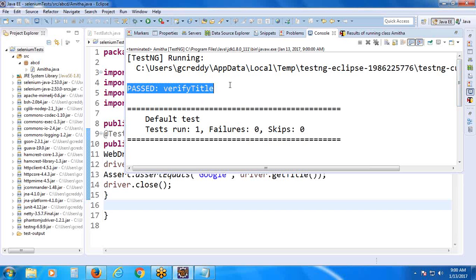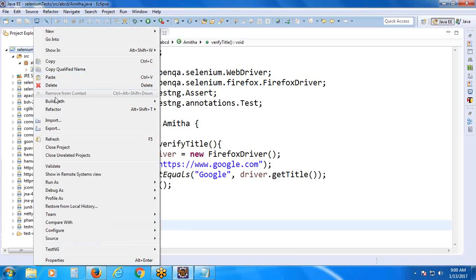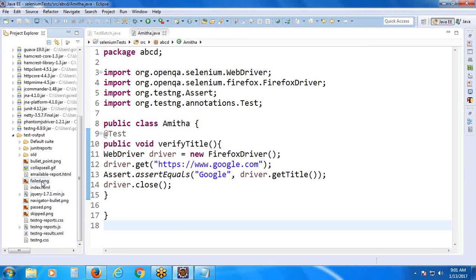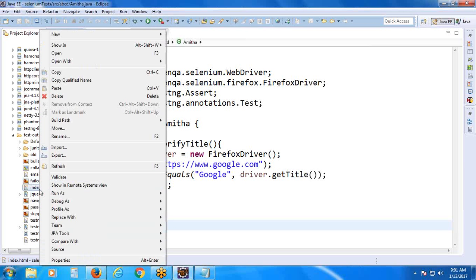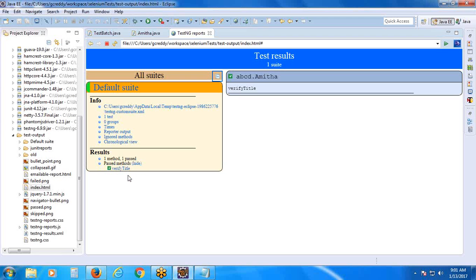Observe this one. verifyTitle. Yes, sir. That is the test case name. This is the summary. Suppose you want an HTML report, select the project and refresh. It will populate this test output folder. Click on this one, right click, open with web browser. It is showing verifyTitle passed. Emailable report.